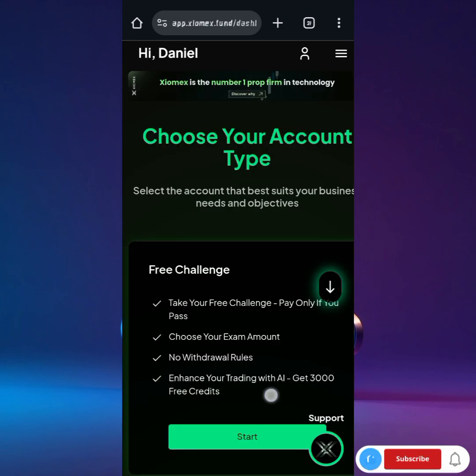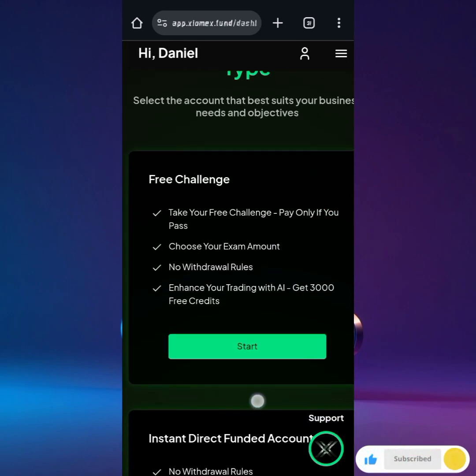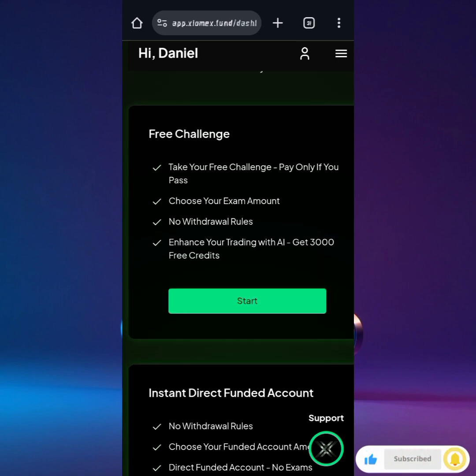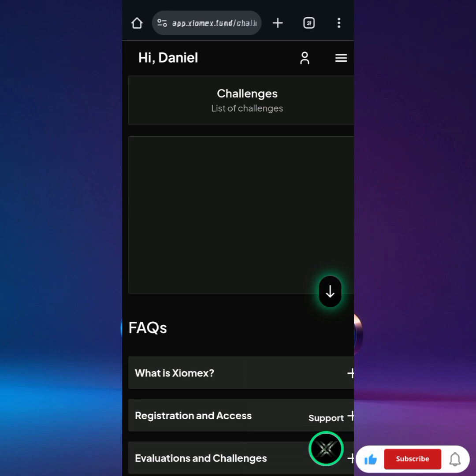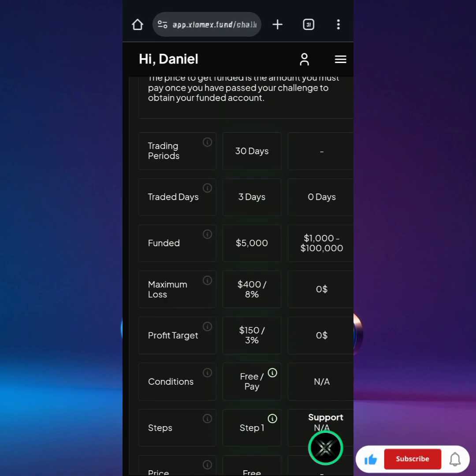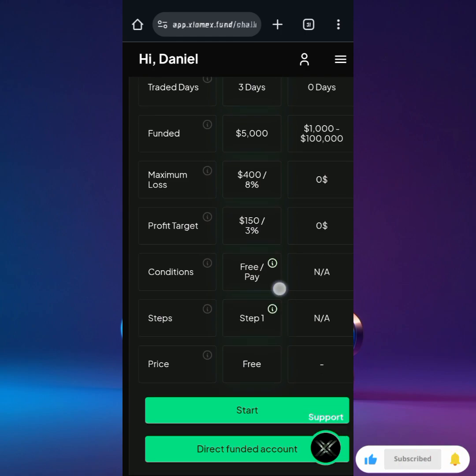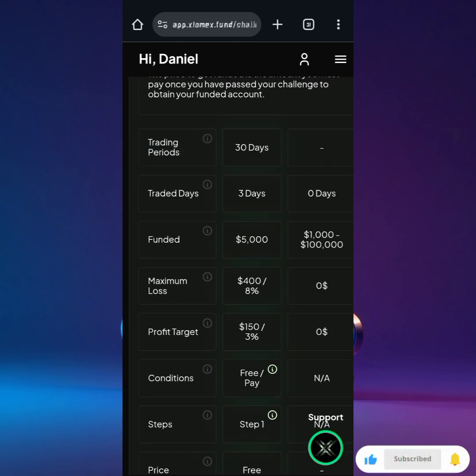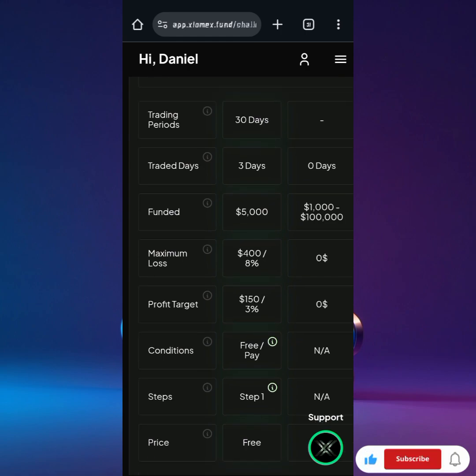Okay, so as you can see right now, I'm done creating my account. The next step is to click the start button. As you can see, free challenge. So click the start button to get an account and start trading it. Right away, as you can see here, this is where you're going to get your account and start trading it.